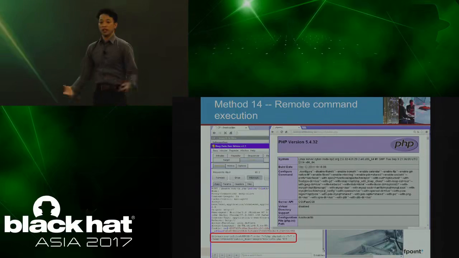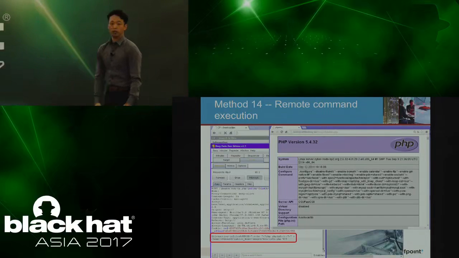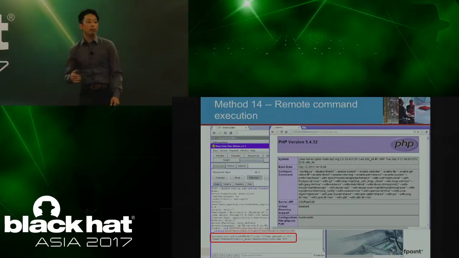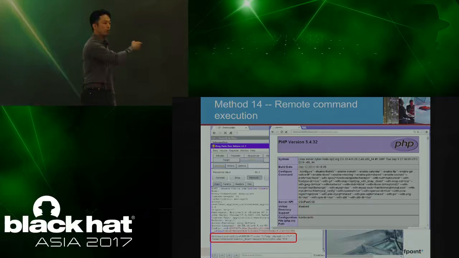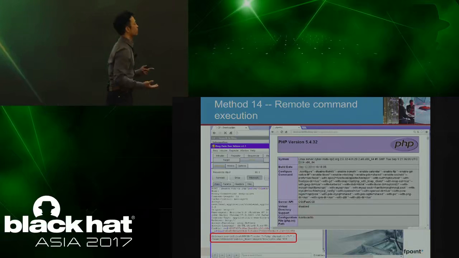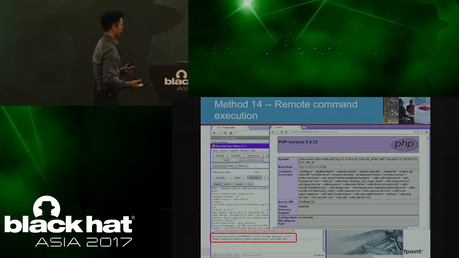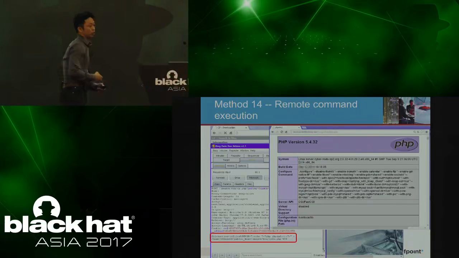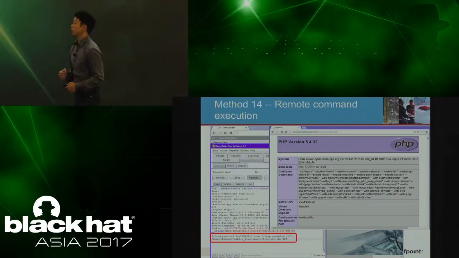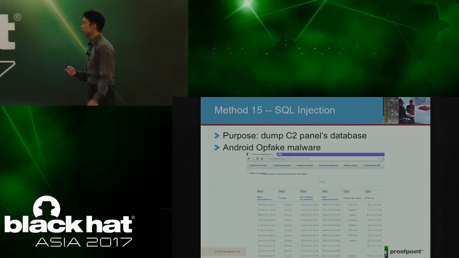Which means then we can just upload a WSO shell or any web shell of our preference onto their server, and from then on, we have full access to their server. So that's remote command execution inside actor shellcode, source code.